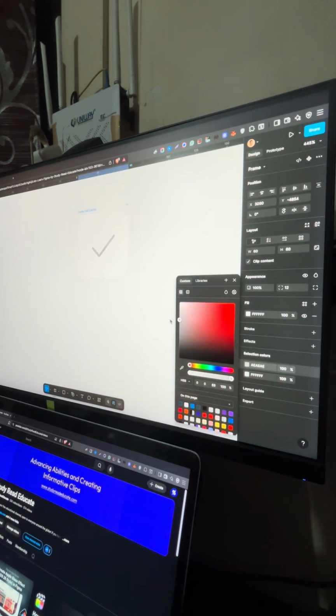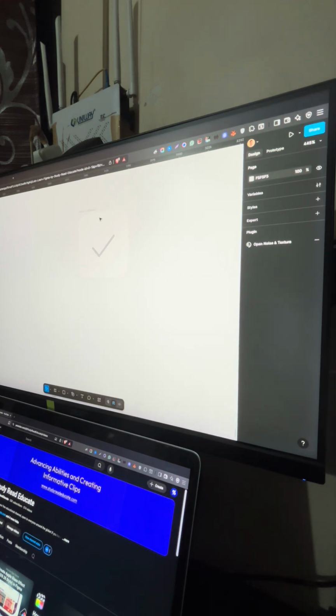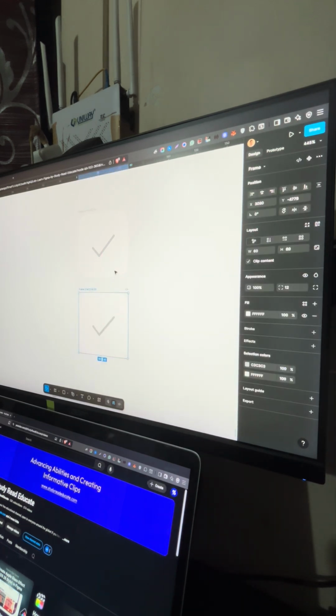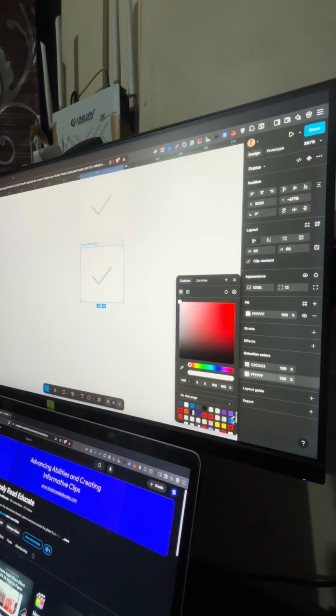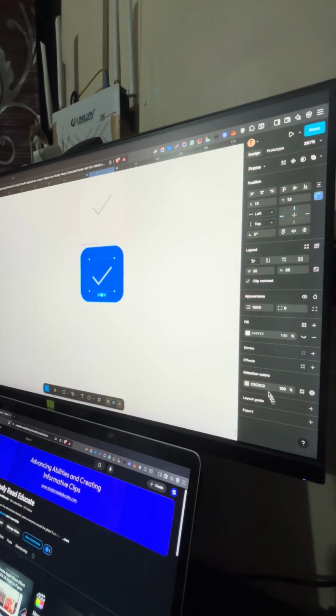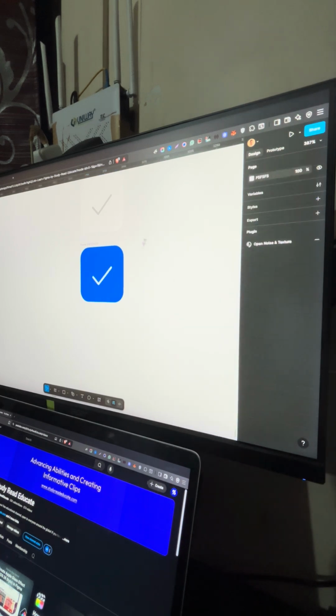And I'll disable this checkbox, make it a lighter color so it looks like unchecked. Then I'll duplicate the checkbox. Then I'll fill this with a color, and then I'll give this check mark a color also.